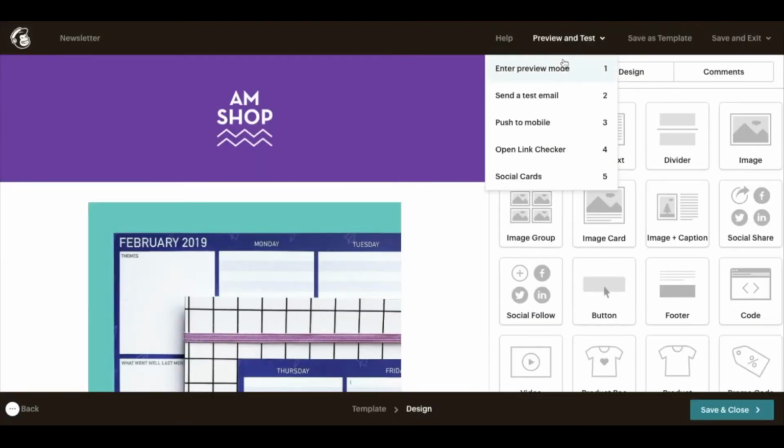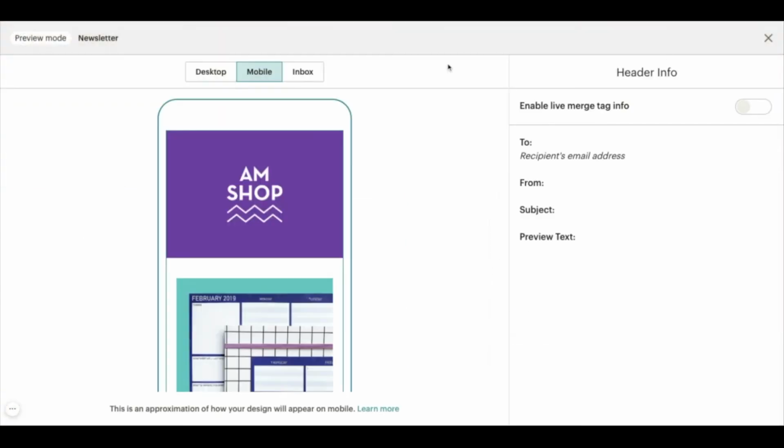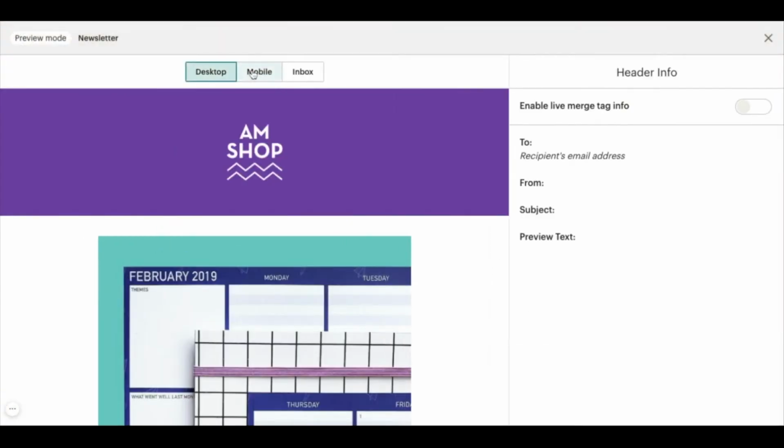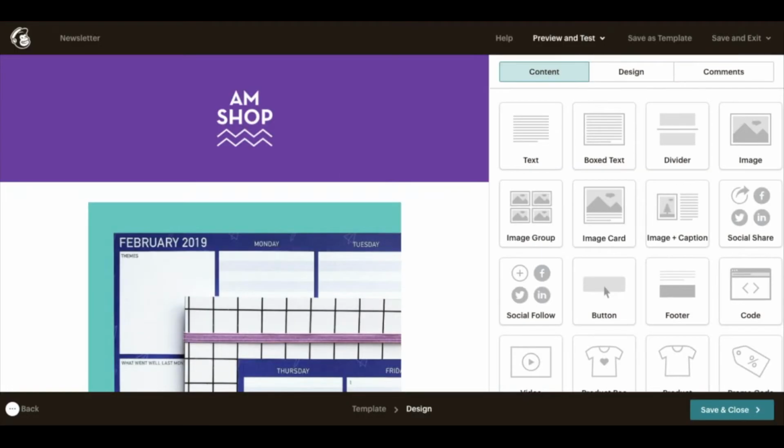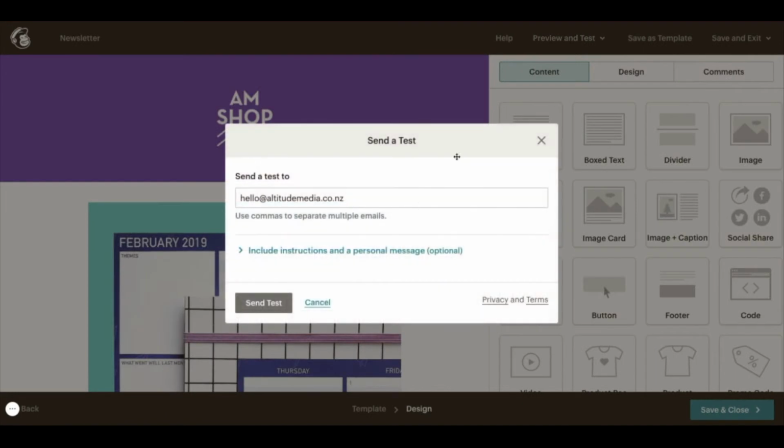Once you've done that, it's a really good idea to enter a preview mode. So when you're in preview mode, you can check what your email will look like via desktop and via mobile. After that, you want to send yourself a test email. So click Preview and Test and go send a test email.